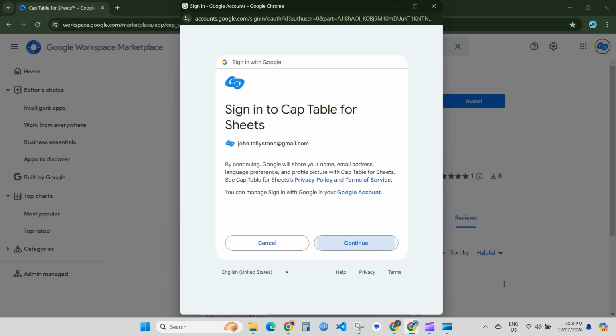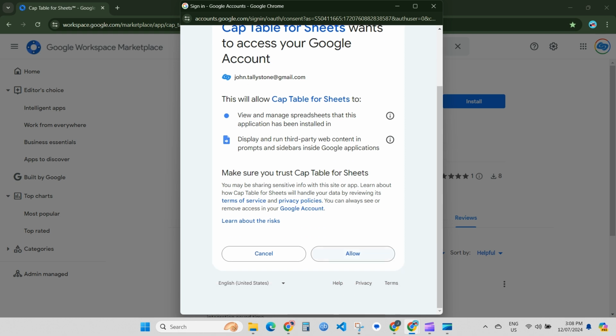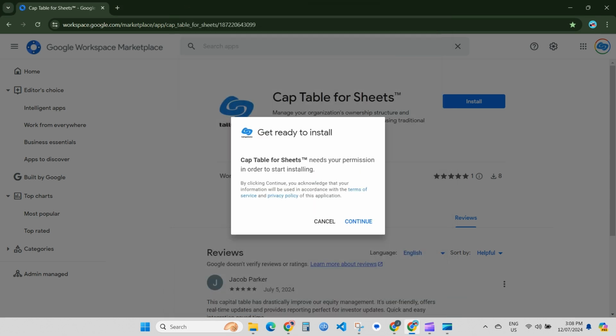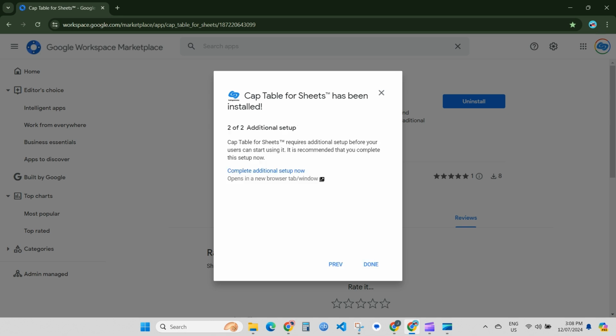You now need to give consent to allow the app to access the Google Sheet you will be using to manage your CapTable data. Note, the consent is limited to the CapTable sheet only. You are now through the Google consent phase, and it's time to install the app. Screen 1 of 2 shows that you will find the app under the Extensions menu in Google Sheets. Remember this for later. Click Next to see Install Screen 2 of 2 to download the CapTable template sheet.